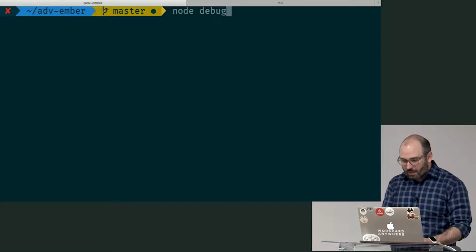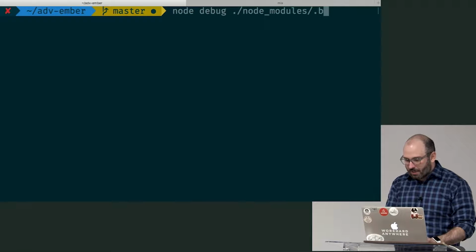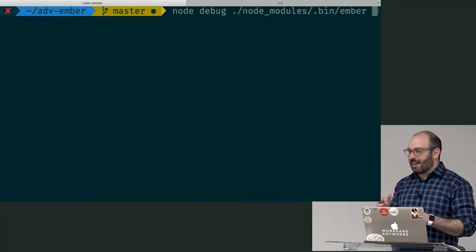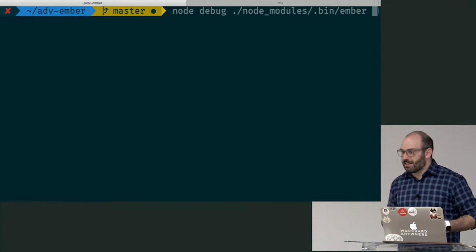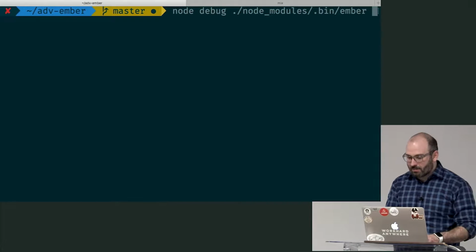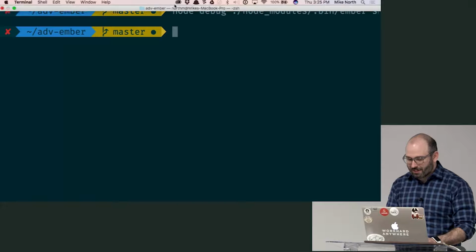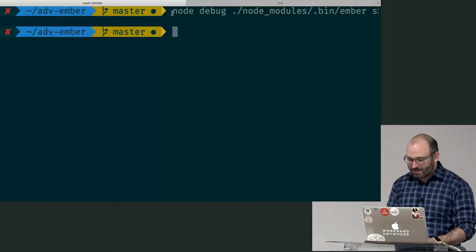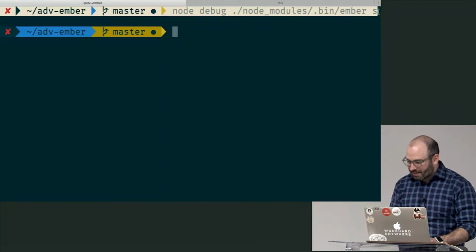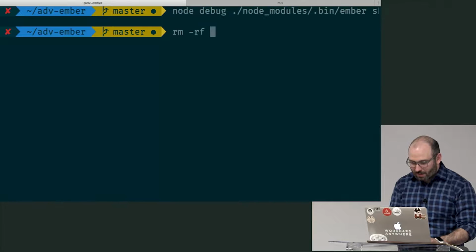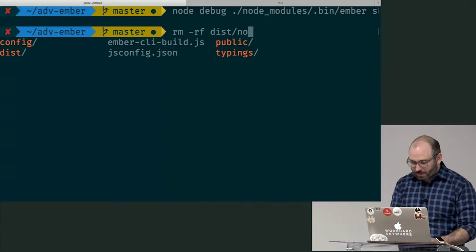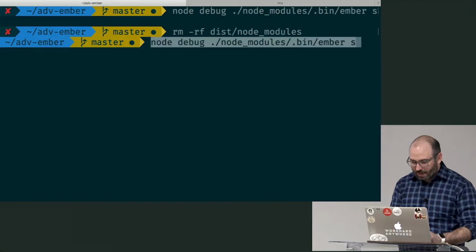Node debug, node modules, bin, ember. So now this is the word ember, and we can run any Ember CLI command now, right? So we're going to run ember serve. And I'm actually going to delete that dist folder because I know it's going to just nail me in a sec. Come on. Dist, node modules, great.